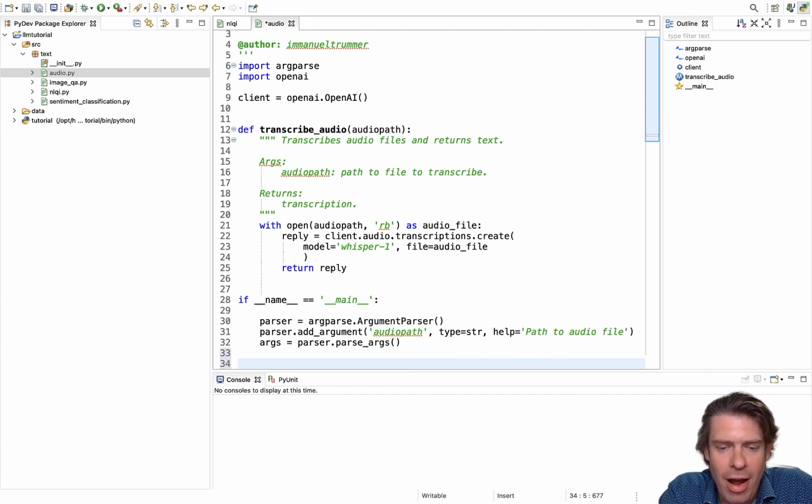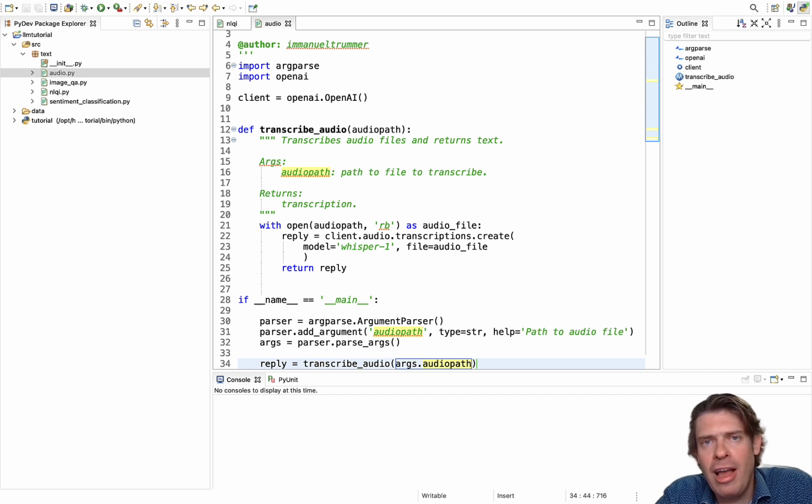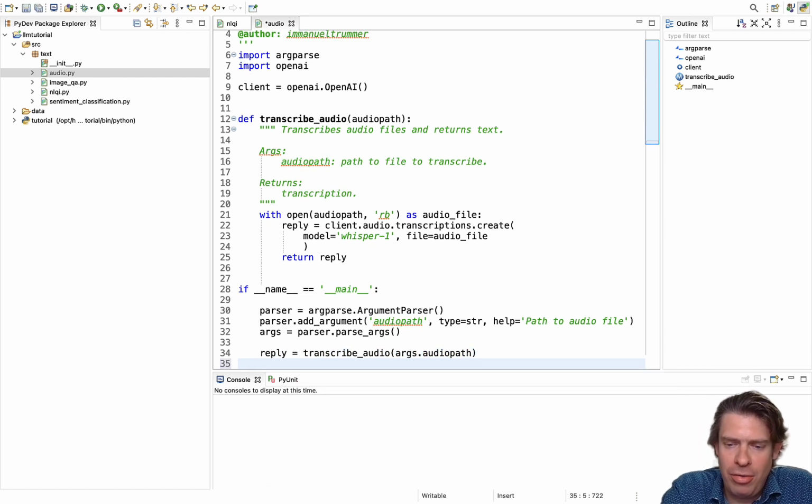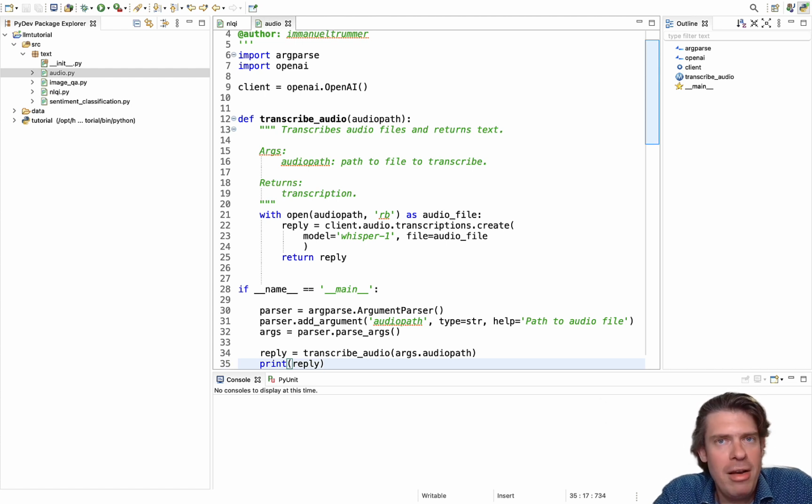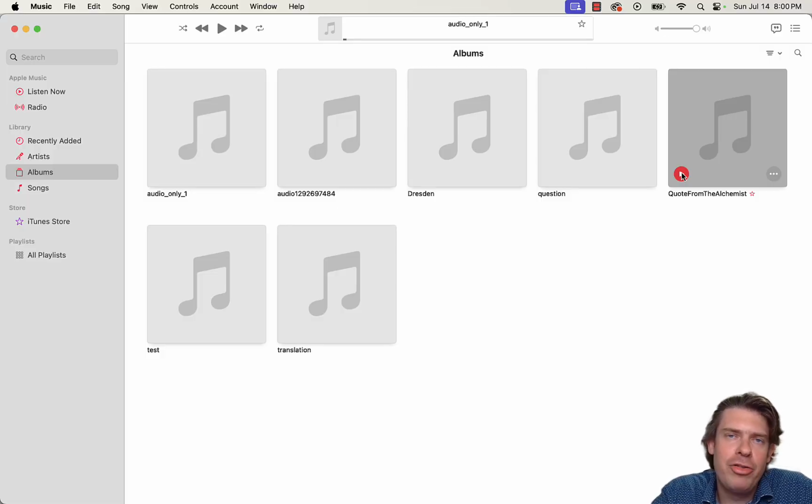I'm gonna write reply equals transcribe audio, and as input parameter I'm gonna specify the audio path which users have provided as input to the code on the command line. All right, so for the moment I'm just gonna print this reply, and now I'm gonna try this out using an example audio file. Now the example audio file is just a quick quote from a very famous novel, The Alchemist by Paulo Coelho. I'm gonna listen to this audio file in the following.